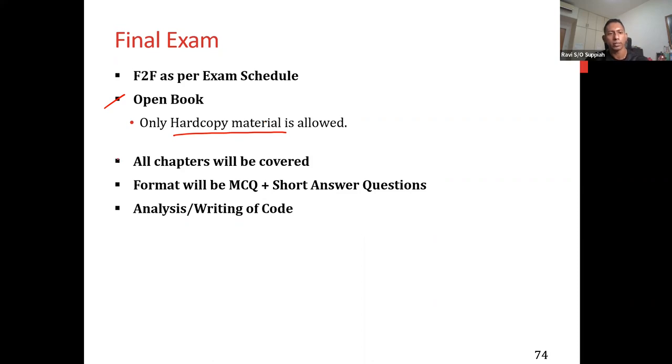All chapters are considered covered. The format will be MCQ plus short answer questions. As part of the questions, for some of them you need to analyze some code, you need to write some code and so on. Next week, I will be going through the last tutorial question plus some past year questions, so we can discuss and have an idea of how the exam is structured.